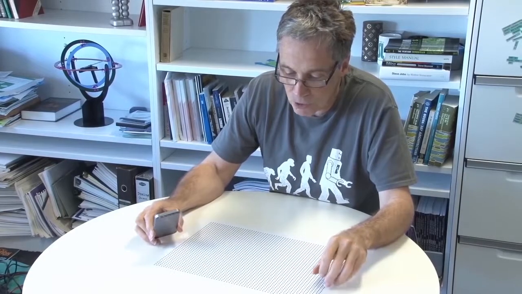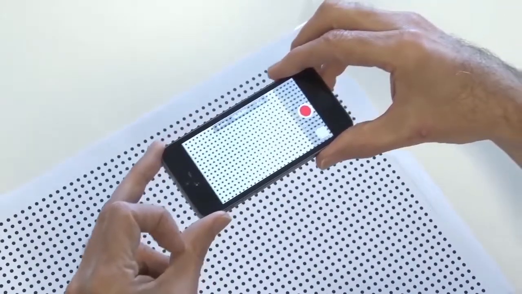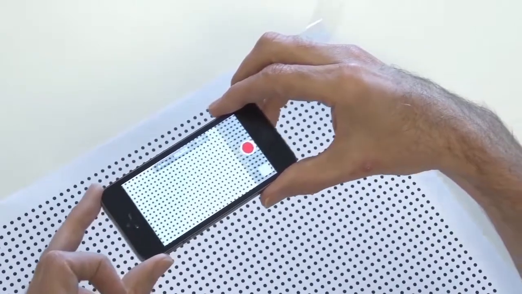So what I have here is a regular grid of dots, and we're going to look at how those dots move in the image plane of a camera as the camera moves. So here we have the camera looking at that grid of dots, and I'm going to move the camera towards the left. That's the negative X direction. And we can see that the dots all appear to move in the positive X direction in the image plane.